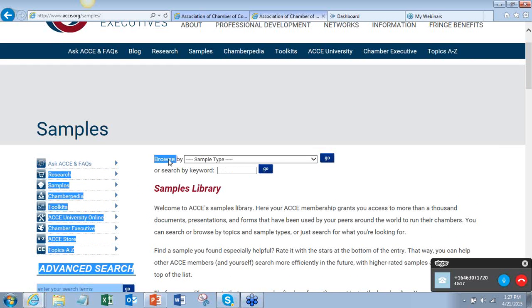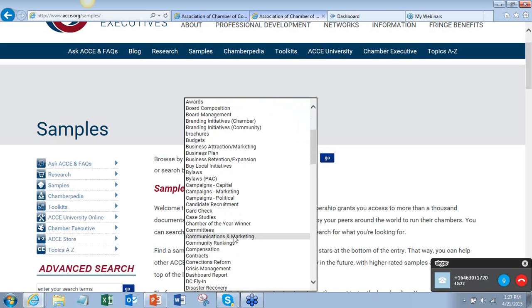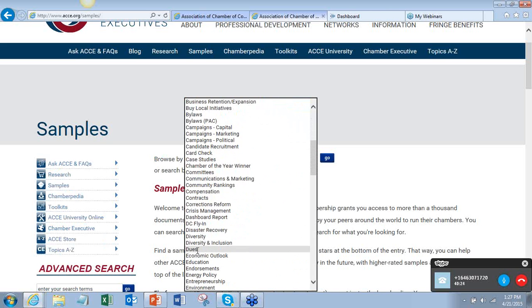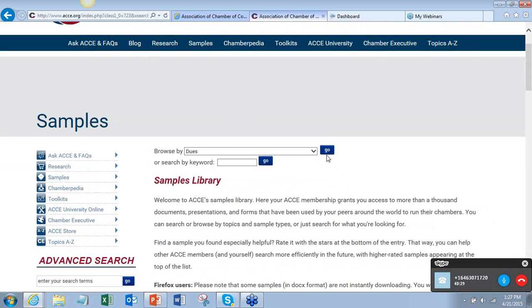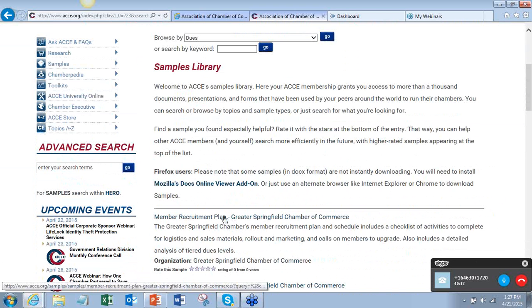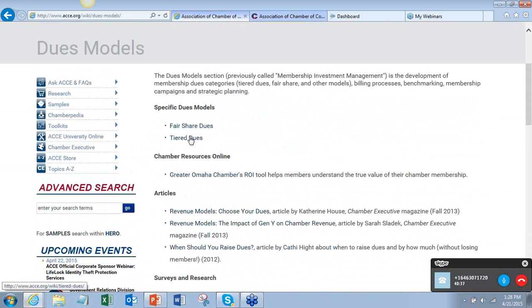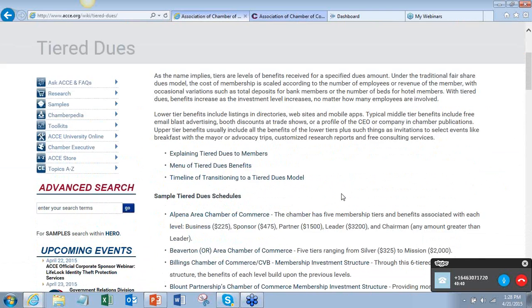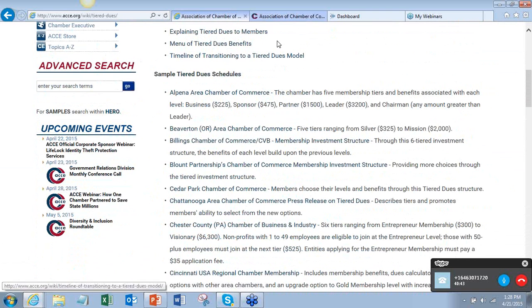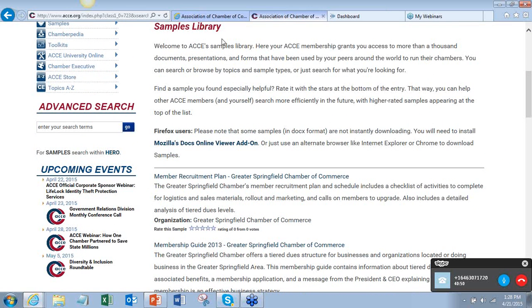So you can search for a sample by type, and we do have several examples here. I'm going to show you dues examples, so I can just click on dues and go. These are all of the dues examples that we have. Back on that dues page, we've highlighted some of the more popular ones or some of the best practices on that Chamberpedia page. But just because they're on the Chamberpedia page doesn't mean there aren't more. So be sure to check the Samples Library.